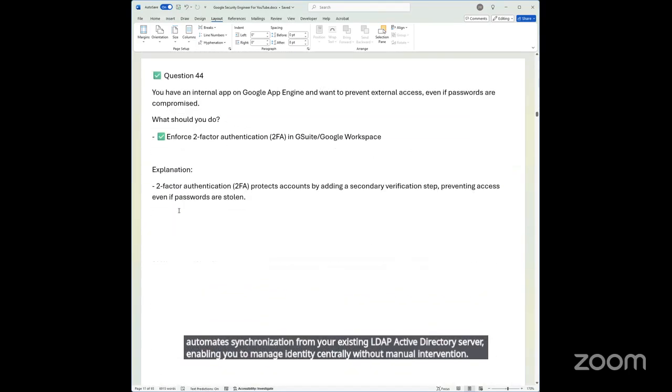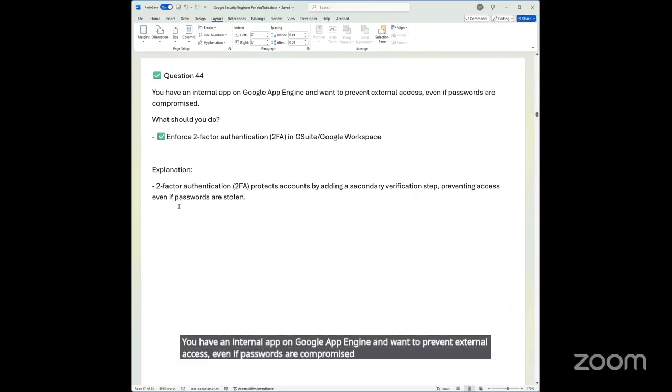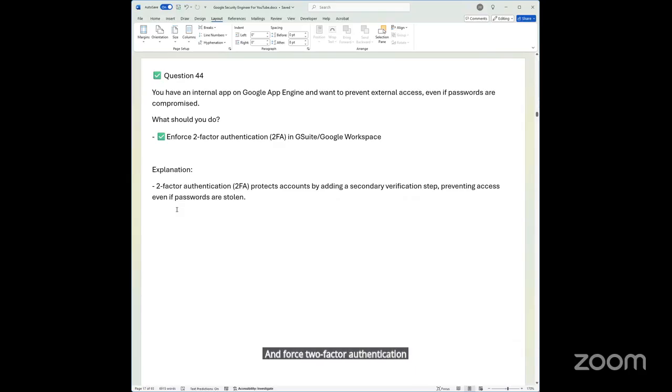You have an internal app on Google App Engine and want to prevent external access, even if passwords are compromised. What should you do? Enforce two-factor authentication in G Suite or Google Workspace. Why? Because it adds an additional secondary verification step. This prevents access even if passwords are stolen.